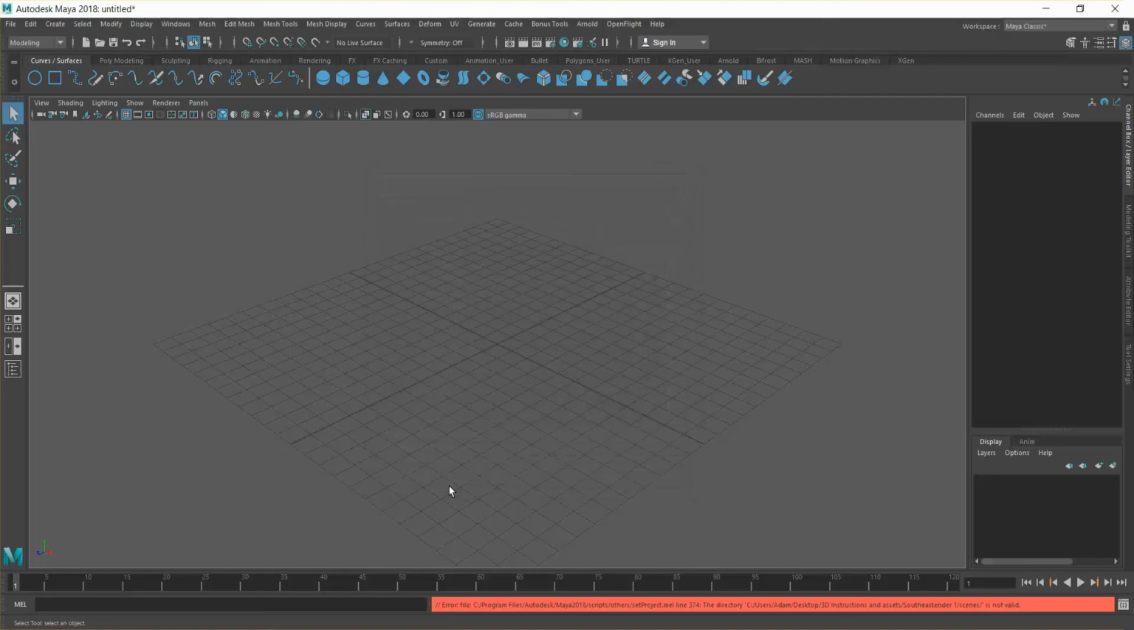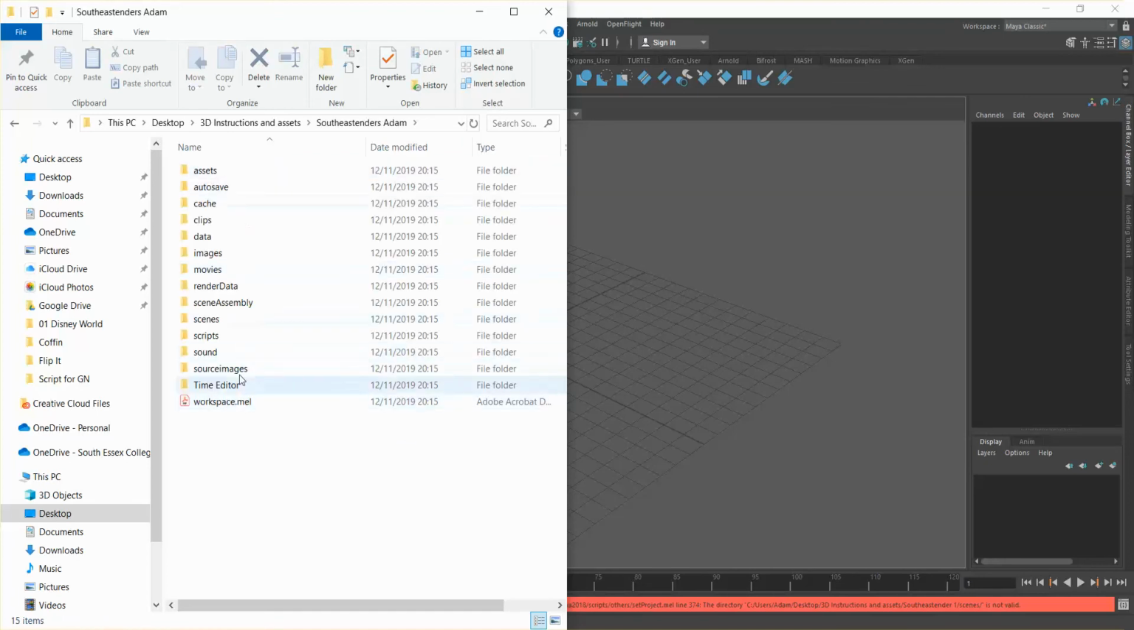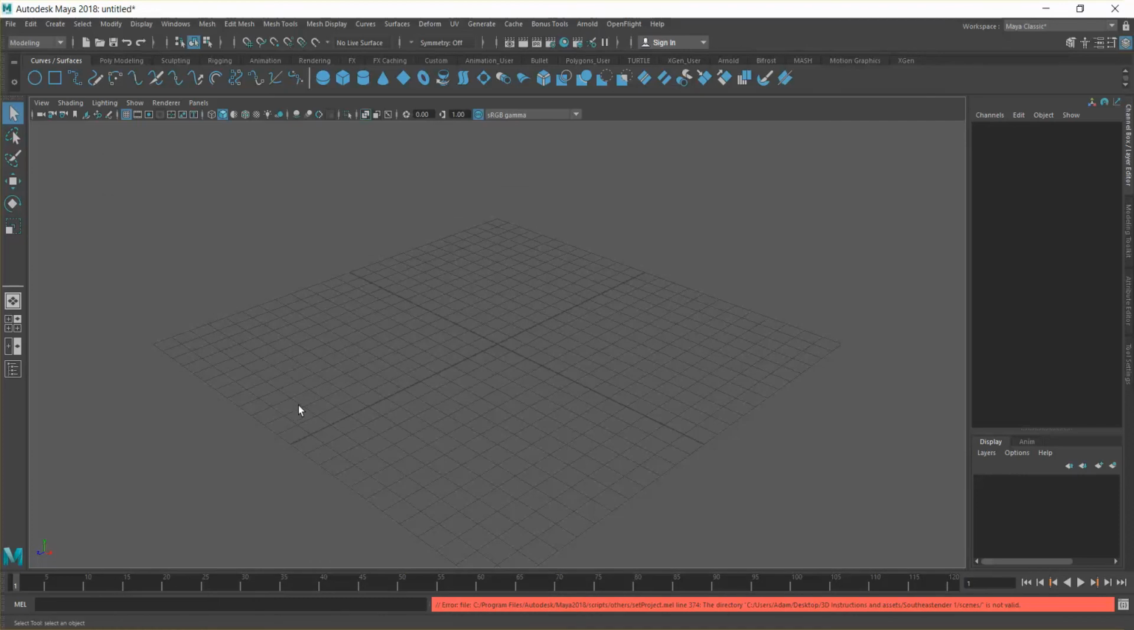So if we just click accept, that's going to load in there. And if I go back to my folder, you'll see we've got the project, and you'll see all those in there. Okay, and there's that workspace.mel, which basically means that's the code for what we've set up.